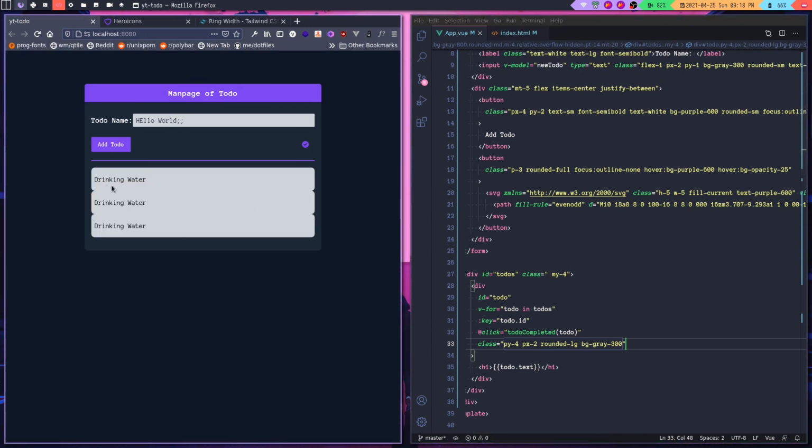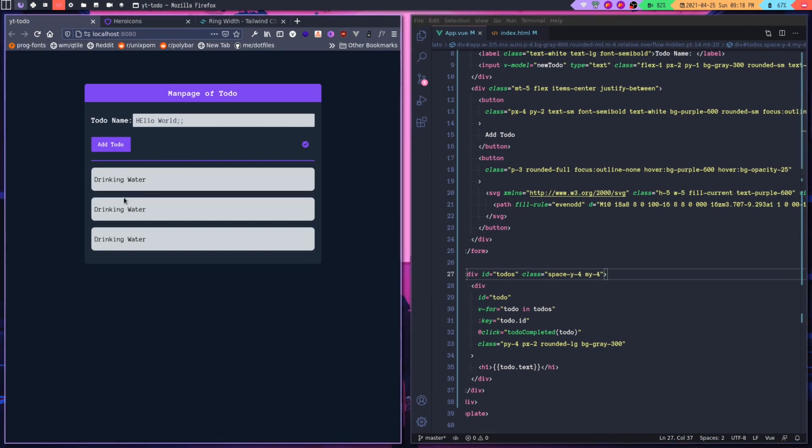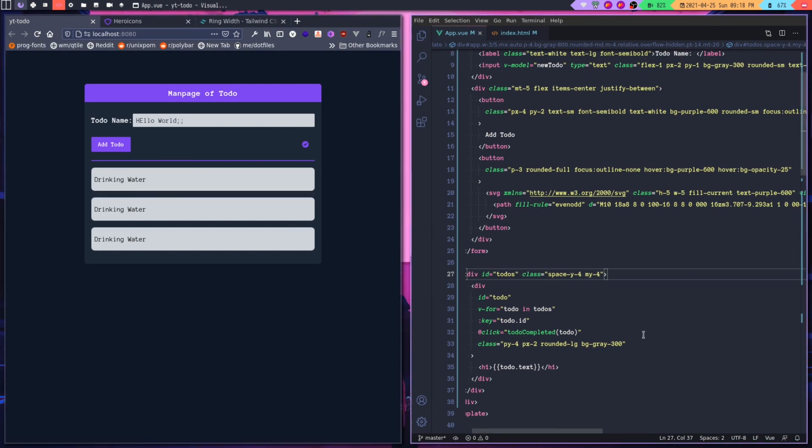Now we want to add some spacing between them. One way is to specify the margin. The other way is to use a nice thing called space-y, because we want the space on the y-axis of 4 units. If I save it, you can see this is better now. Now we are going to add some more classes over here. We are going to say cursor pointer.